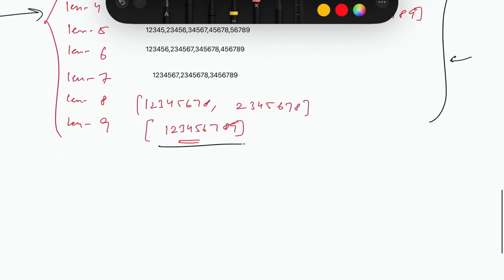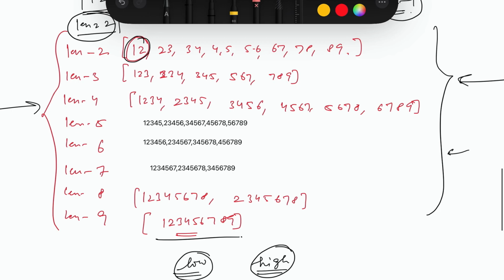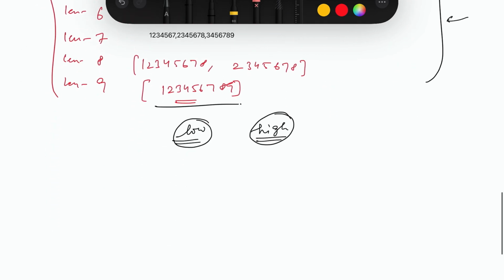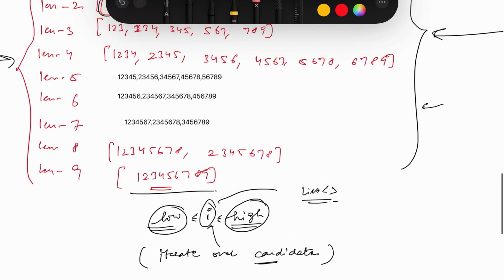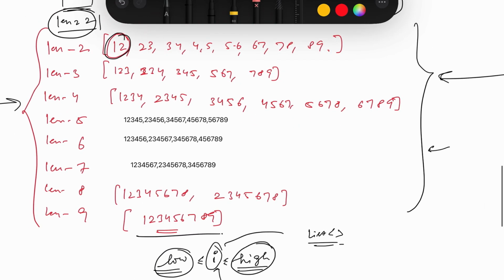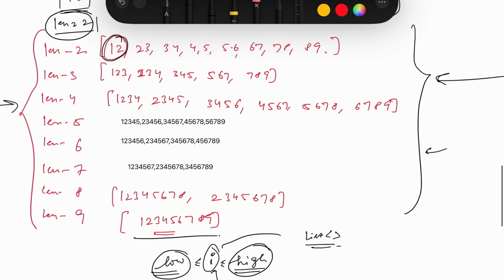And so for every value of low and high, we can iterate over our candidates and see whether each one is greater than or equal to low and less than or equal to high. If that is the case, we will add it to my answer list. Okay, simple. And that is going to be my answer.